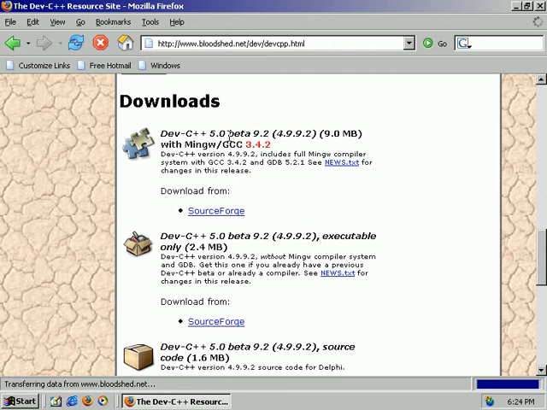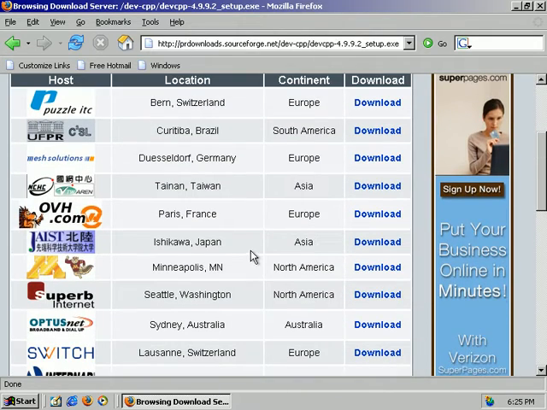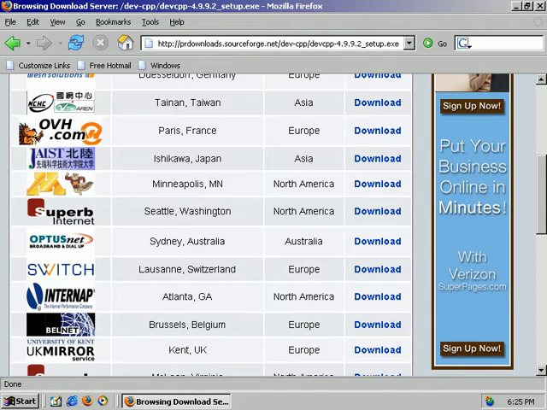This version, we're going to download the latest version they have available. At the time of this recording, 5.0 beta 9.2 is the most recent one, and I'm going to select download from SourceForge. Let's scroll down here. I'm going to find the closest server to me because that should make it the fastest. I'm over here on the east coast of Maryland, so I'm going to try Georgia.